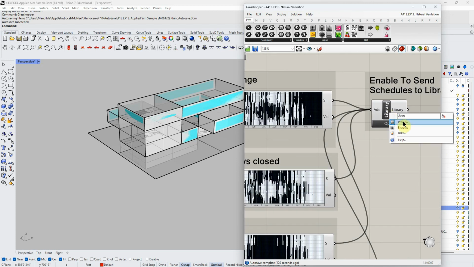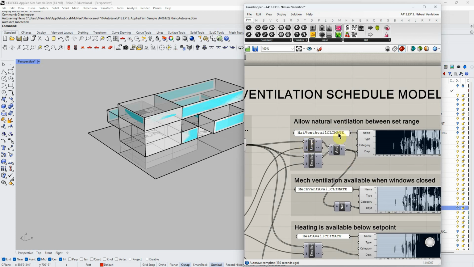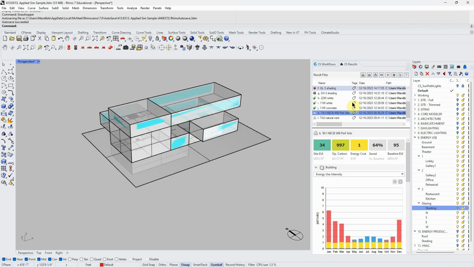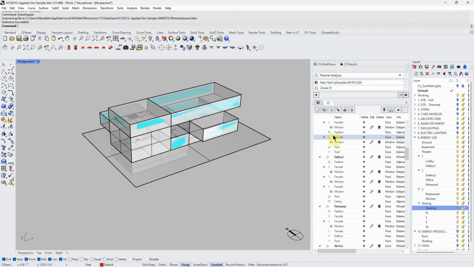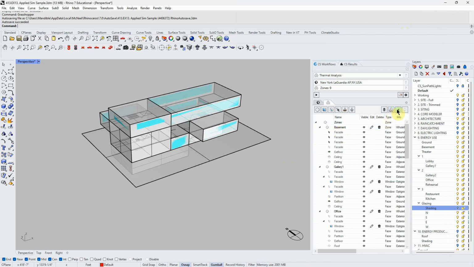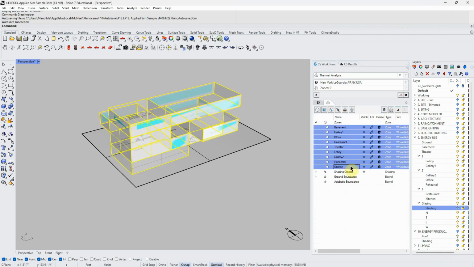If I enable this, oh, I think it already was enabled, so it's already sent it. I should set this as off. It doesn't matter. What I'm saying is every time you change this name, it's going to send a new schedule. So if I come over here and go into my zones, I'm going to collapse them all, and I select them all, I edit them.